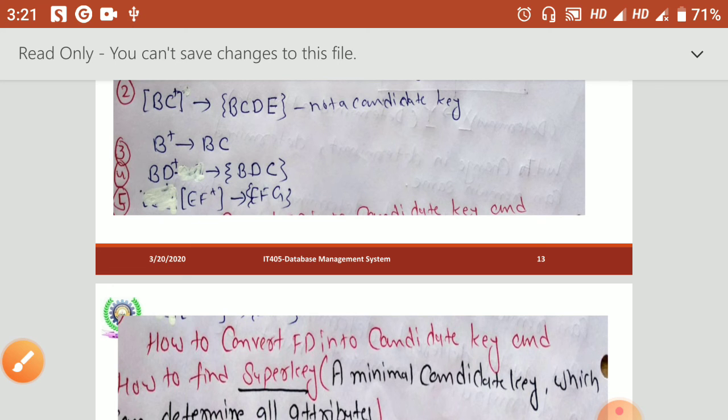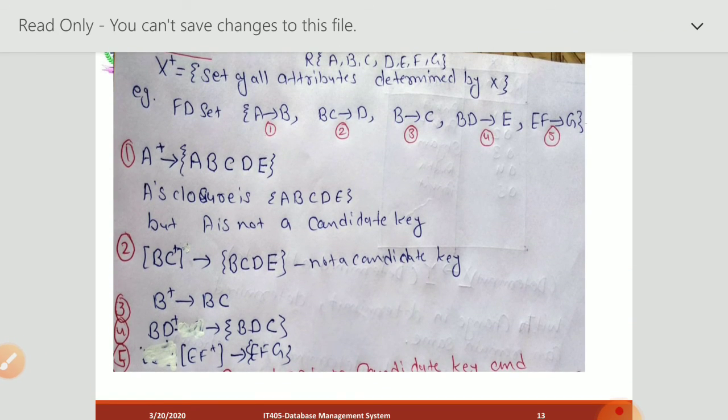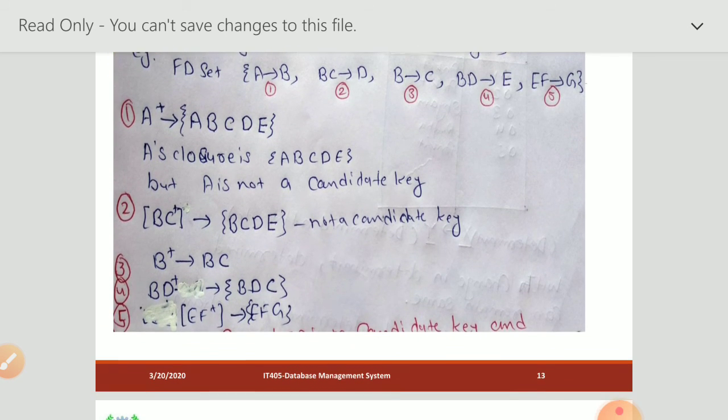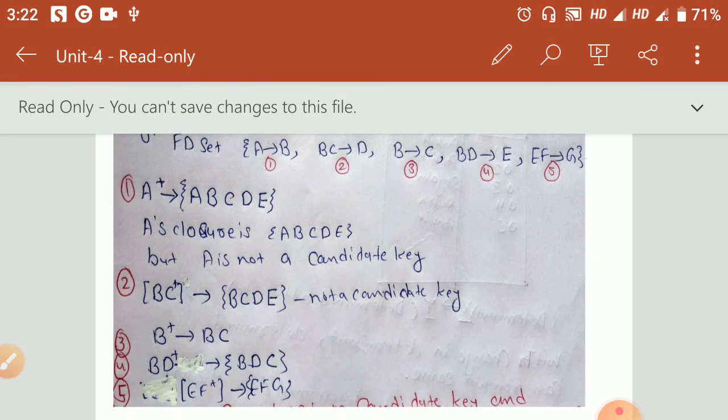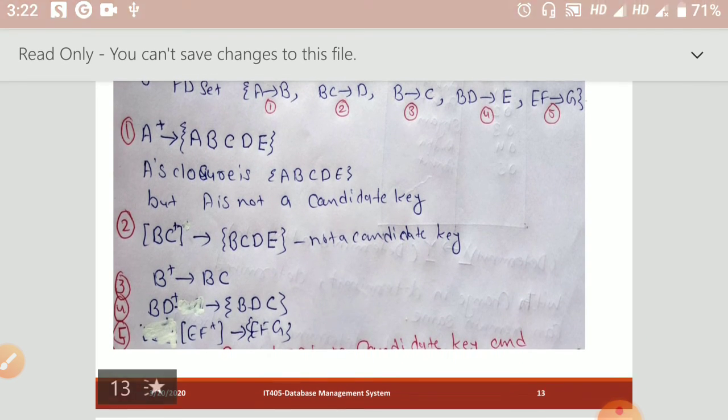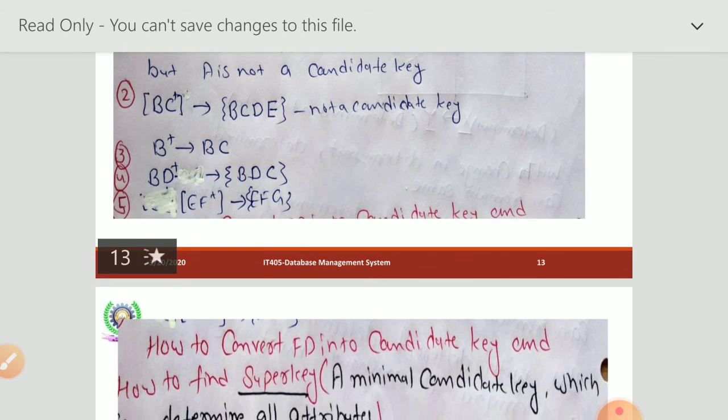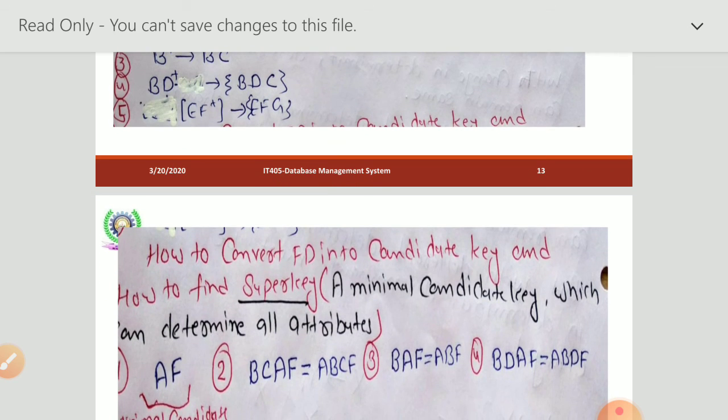And the last one is EF. EF can determine G only, so EF's closure will be EFG. When we explore it completely, it will be EFG, and no other attribute will be added. So none of these functional dependencies is a candidate key here. Now we need to convert those into candidate keys. How do we convert a functional dependency into a candidate key, and how do we find the minimal candidate key and calculate the super key?